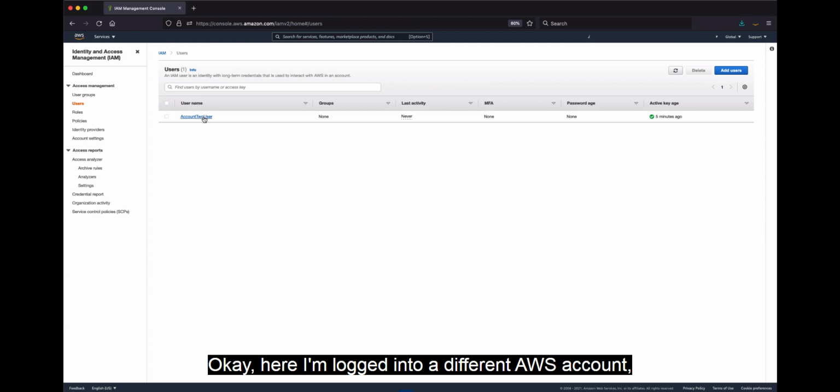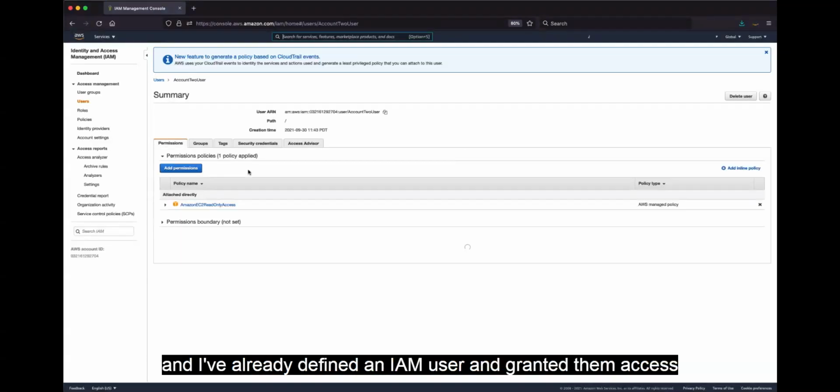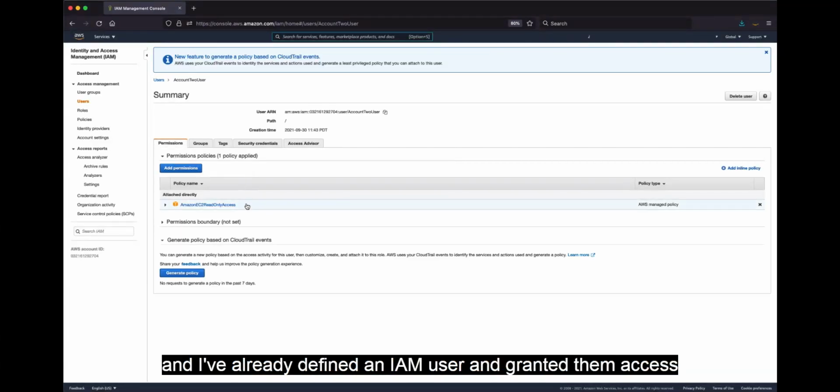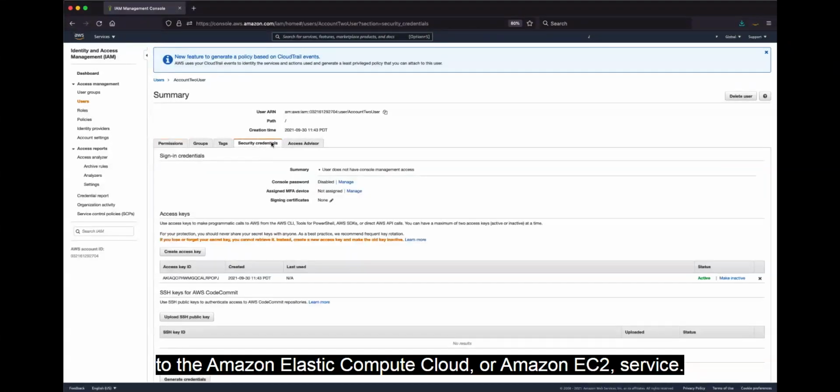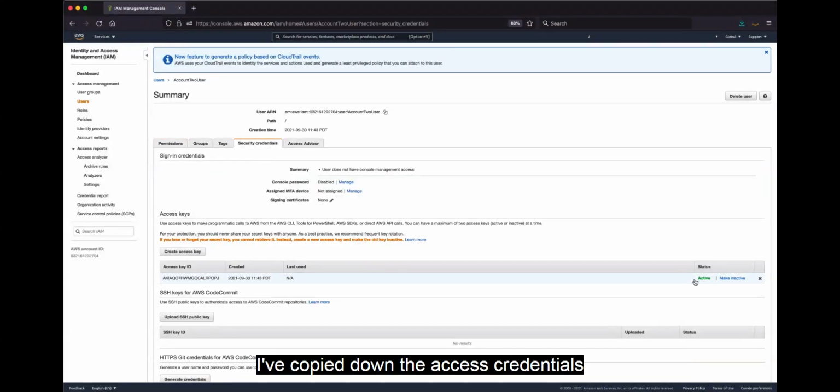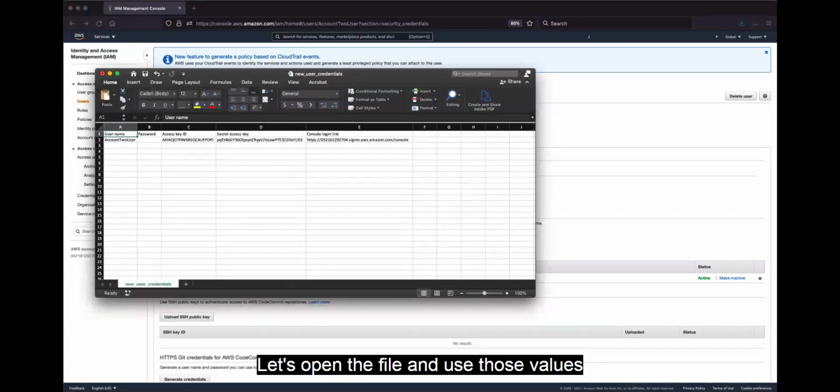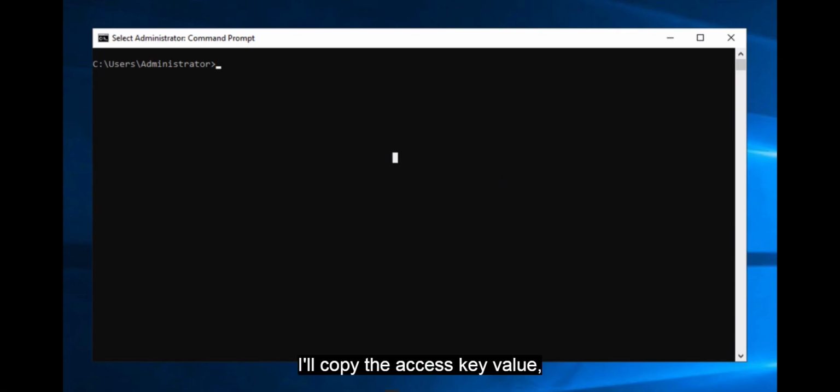Okay, here I'm logged into a different AWS account, and I've already defined an IAM user and granted them access to the Amazon Elastic Compute Cloud, or Amazon EC2, service. I've copied down the access credentials for this user already. Let's open the file and use those values to define a new profile in the AWS CLI installation. I'll copy the access key value, and now I'll return to the terminal and configure the new profile.